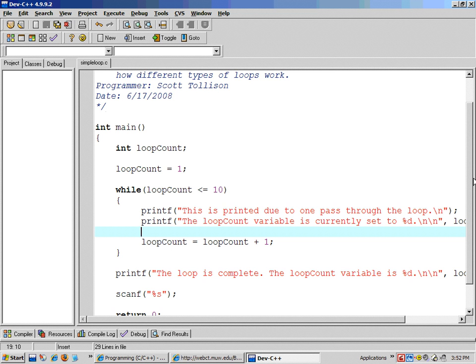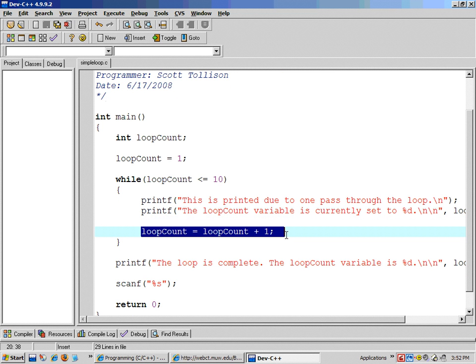Another thing I want you to be aware of is that your incrementation statement right here, you don't always have to increment by 1. Now, generally you'll want to. But, for instance, you could increment it by 2 if you desire to do that.